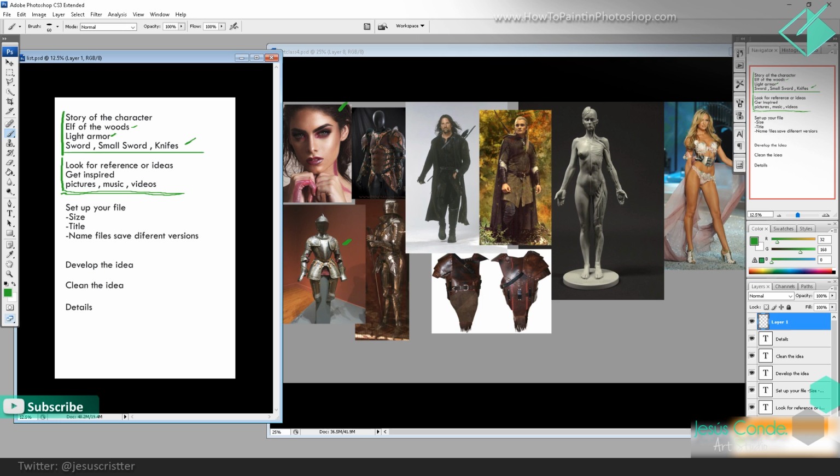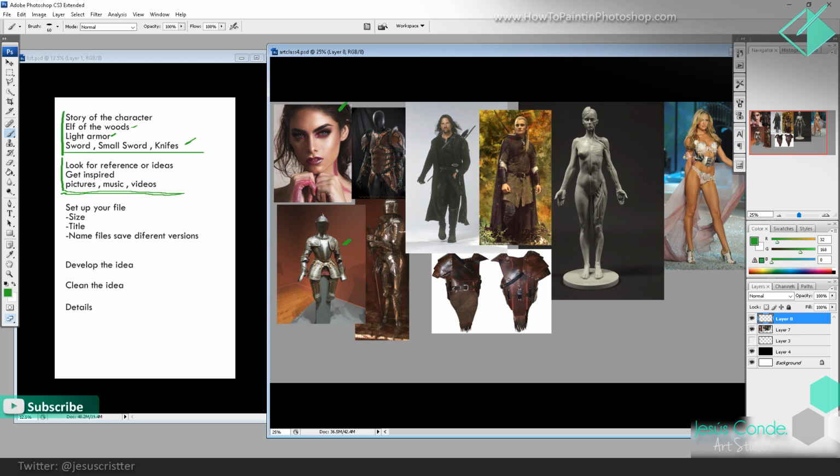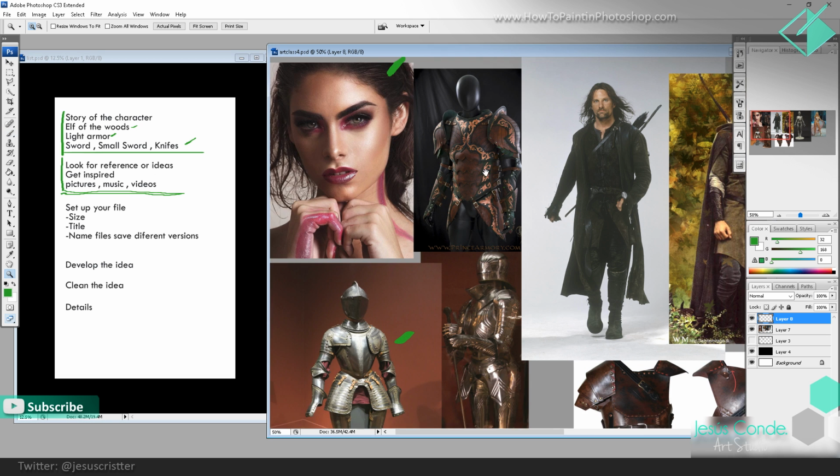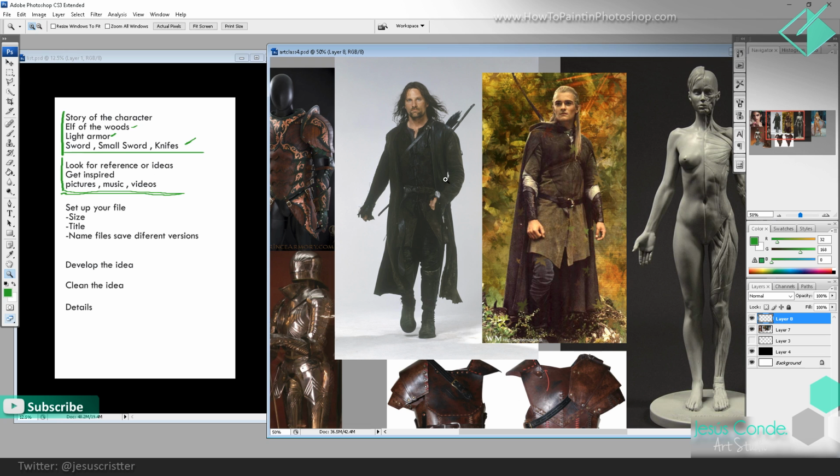So then you have to get inspired. That probably means you have to look for pictures. So I looked for these pictures. The last thing I remember seeing that was realistic and that I really liked was The Lord of the Rings. So I took these ones, which are the characters I like the most.